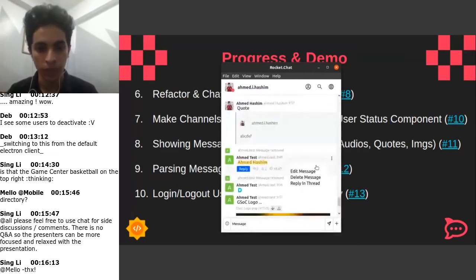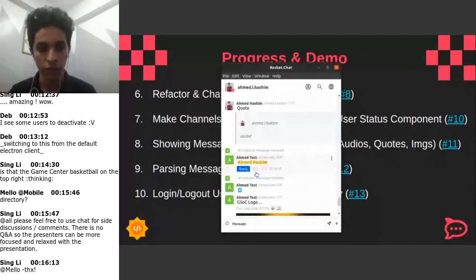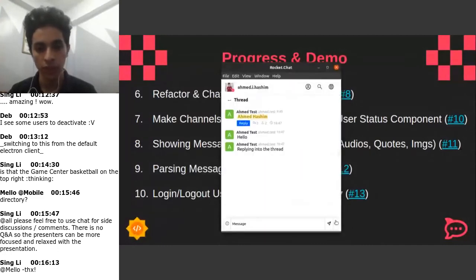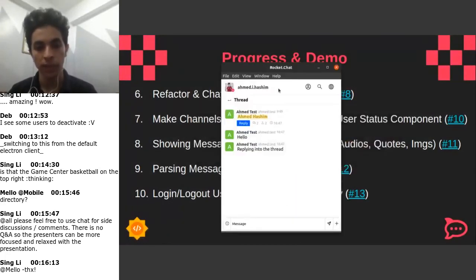If we come over here, we will see that here is a reply button, 2 messages, 2 persons, and the time of the message, of the last message into this thread. Okay, this was all for this parsing message threads. Also, the threads have all the message functionalities like the main window, so there is no difference at all between them. After this, we started working on the login and the logout user interface that we skipped at the beginning.